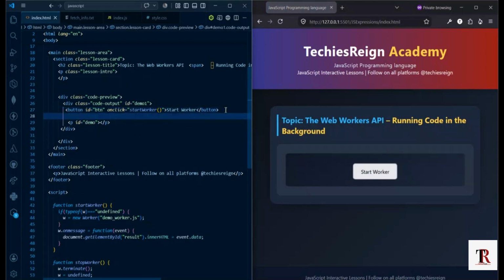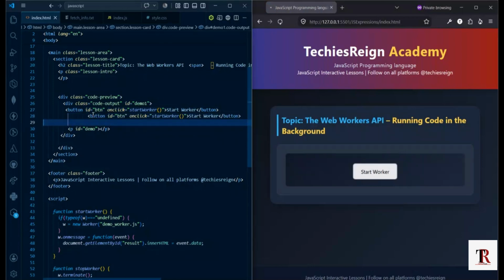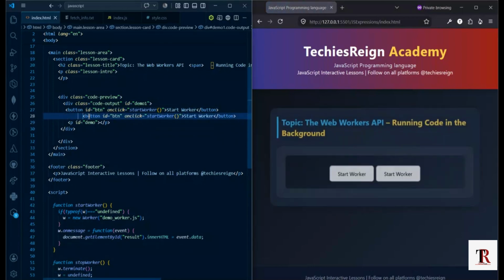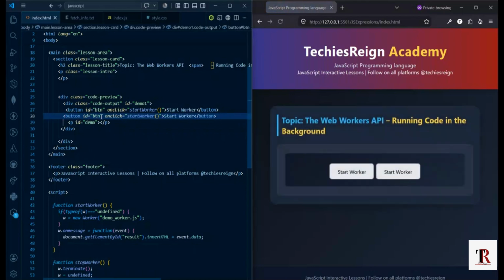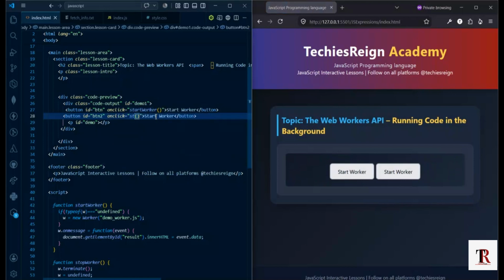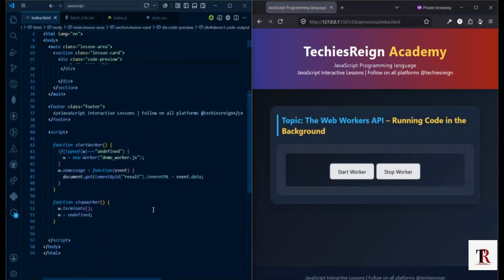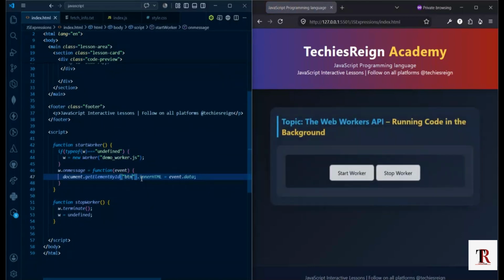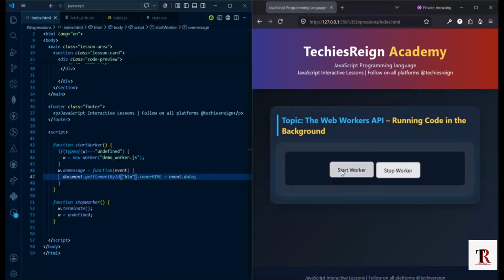Then the other button should be a replicate of this, so let me just copy it and paste. Let me call this button 2, and this is going to be Stop Worker. Since I've changed the ID, I can change this ID too. Of course, if I click on this now, nothing is going to happen.